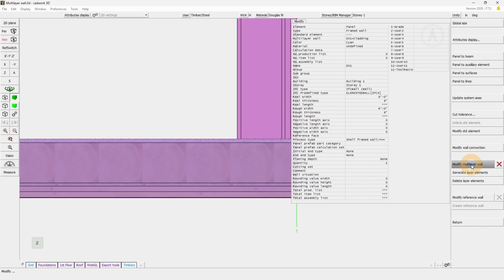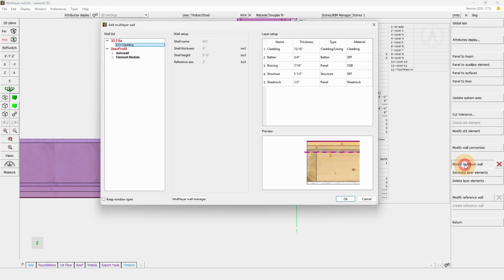Modify Multi-Layer Wall. Should you wish to break the link between the wall you have in 3D and the current wall assigned to it, as you can see here, EX1 plus cladding, you can simply click on the red cross. In my case, I just want to modify the multi-layer wall. And here we have the same window as previously seen in the first video. As you can see now, since we have added some walls in the 3D, they are now available in the folder 3D file.